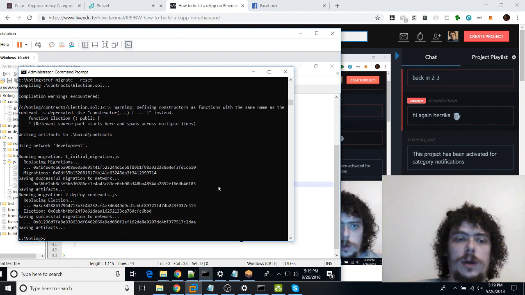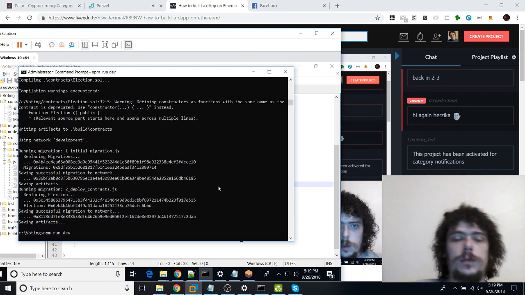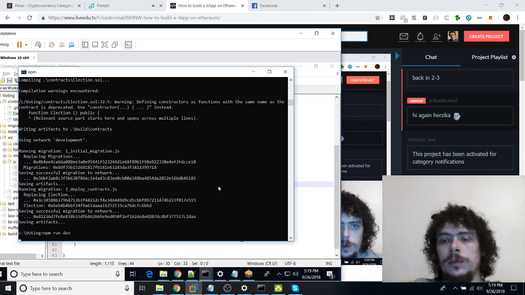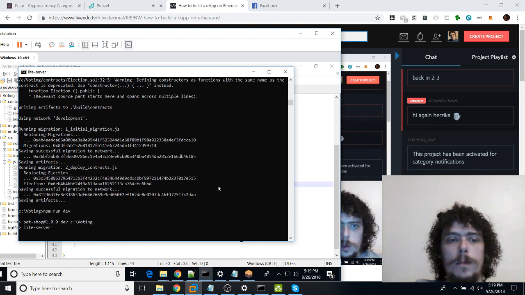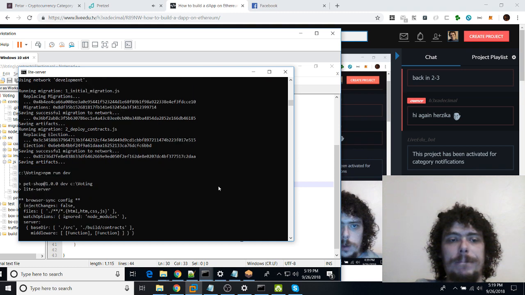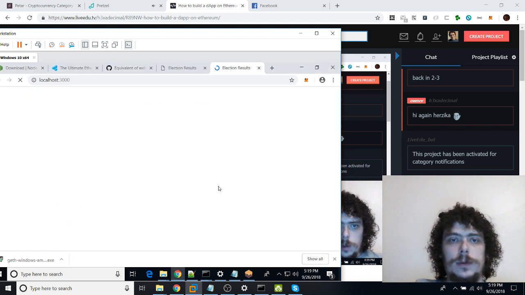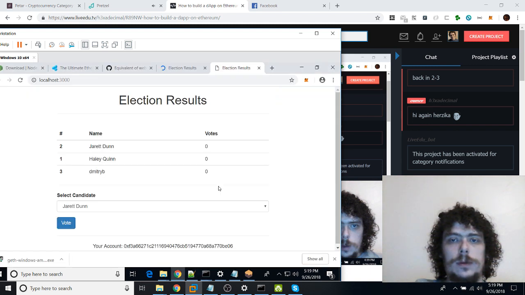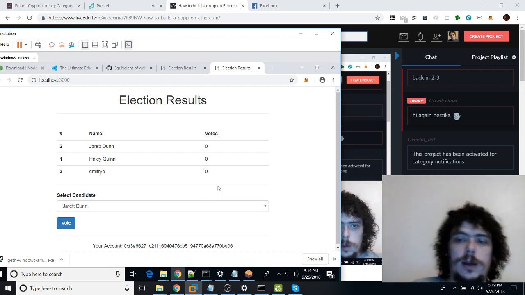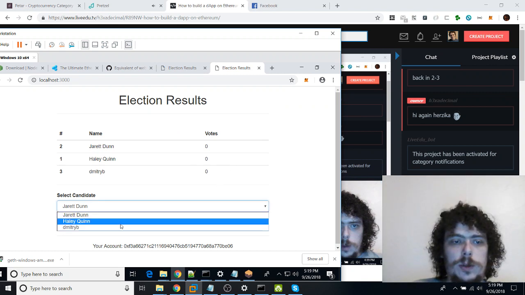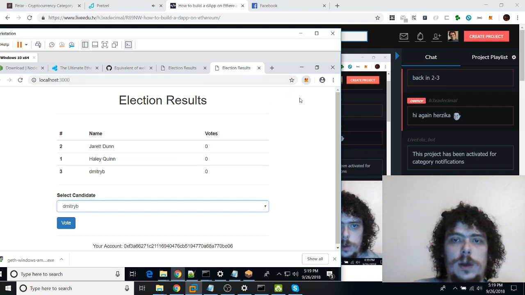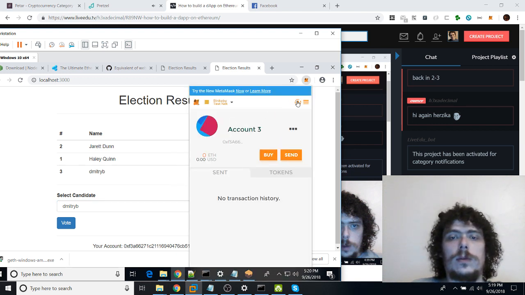And we'll run our handy decentralized application. And here we have a third candidate named after my friend Dimitri. We can select him from the drop-down menu. If we had any gas, we could go ahead and vote for him. We do have gas in the second account, but I'm pretty sure it won't let us vote again because you already voted once. Let's find out.